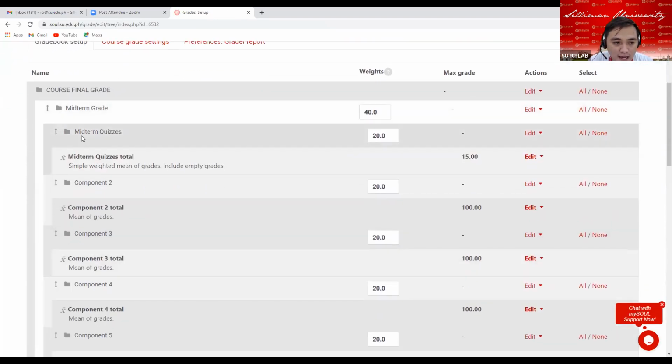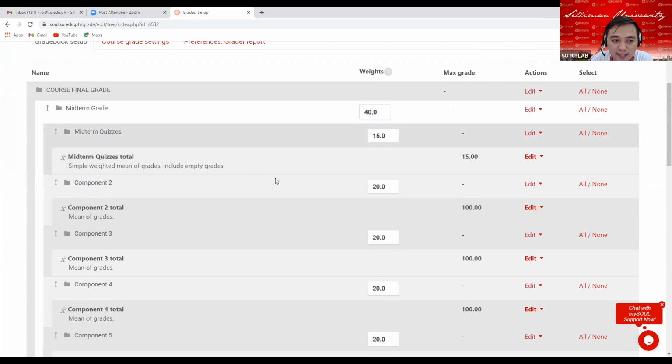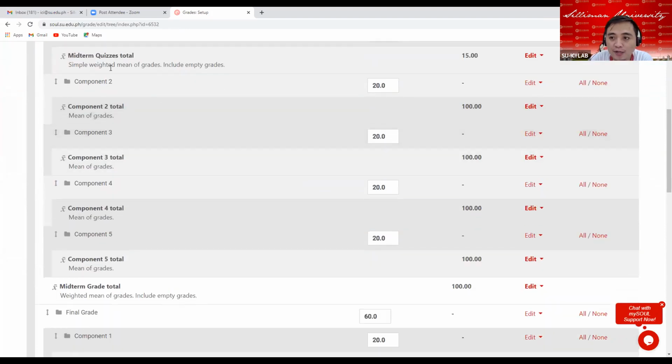In this case, the midterm quizzes has its percentage, which is 15. And then we are going to edit now the weight of the first parameter or component. So kindly click the box icon in the midterm quizzes. Kindly click that box and then encode 15 and then press enter key. Okay, so that's the midterm quizzes. And then let's proceed to the component 2 to edit.